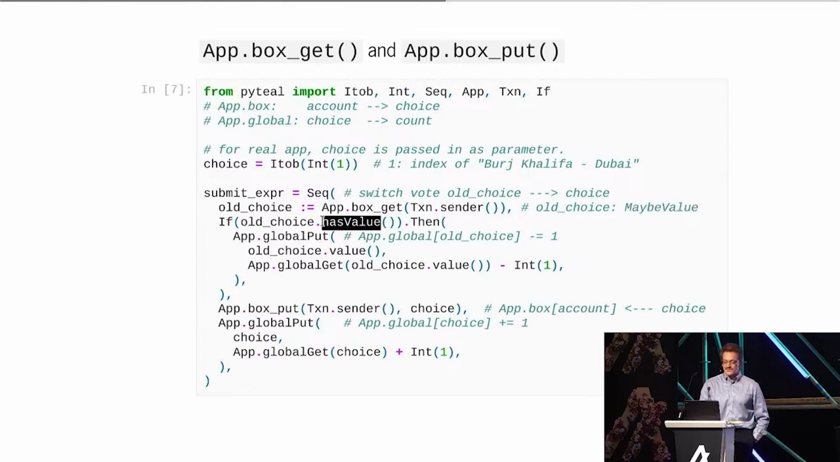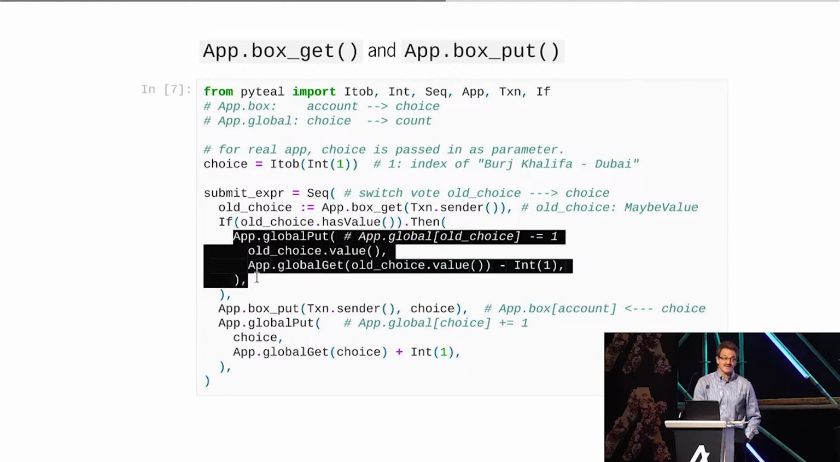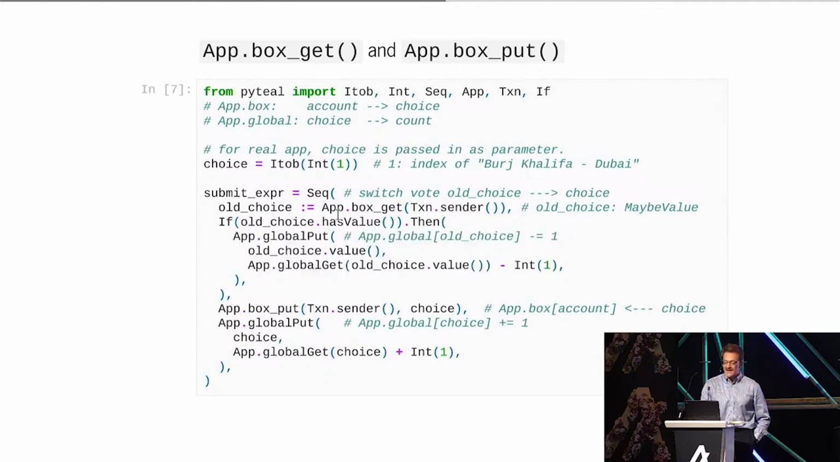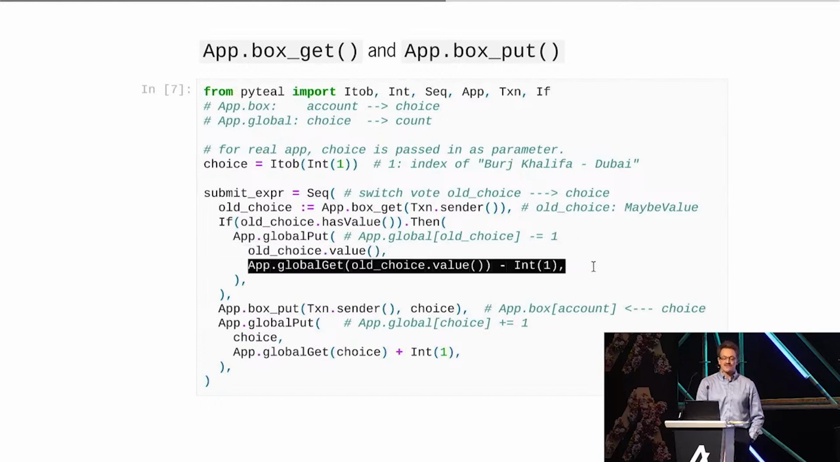And so what we'll do is we'll call the has value method on that maybe value for the old choice. If it's false, we won't even enter, at runtime, the rest of the code inside this if block. But if it's true, then we'll enter, the box exists, and now that the box has a value, we can actually query the value. And what we're doing right here in this line is we're decrementing the count for that choice.